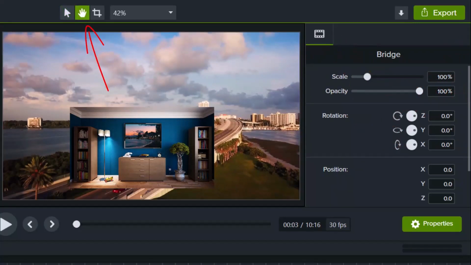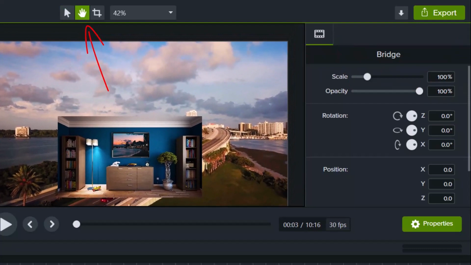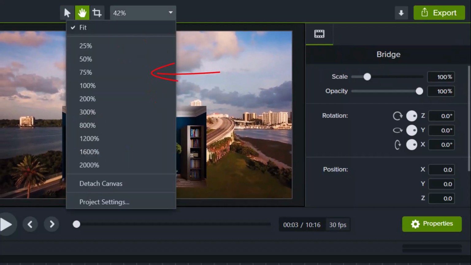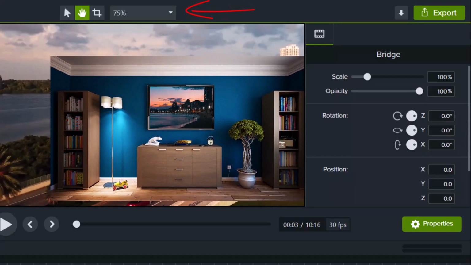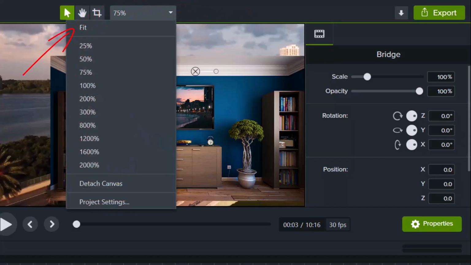The Pan button allows you to move and drag the canvas for a better view. This is useful when you zoom in on the canvas. All media retain their original size and position, and editing is disabled in the Pan mode. Click the Edit button to go back to normal edit mode.